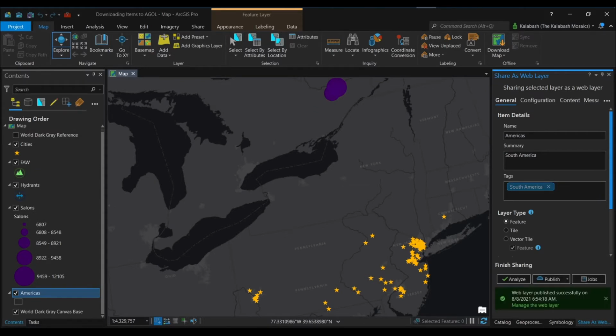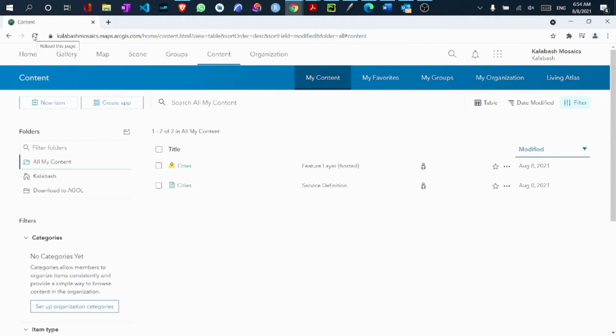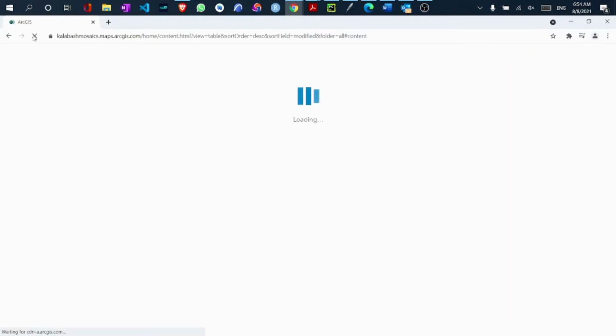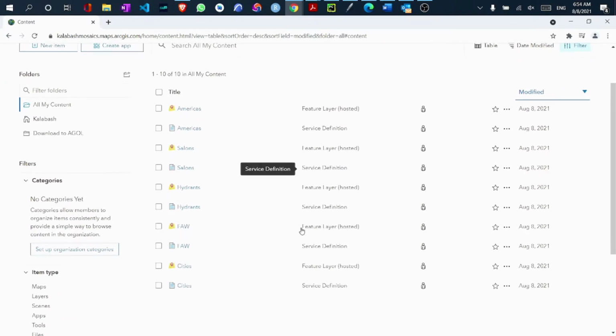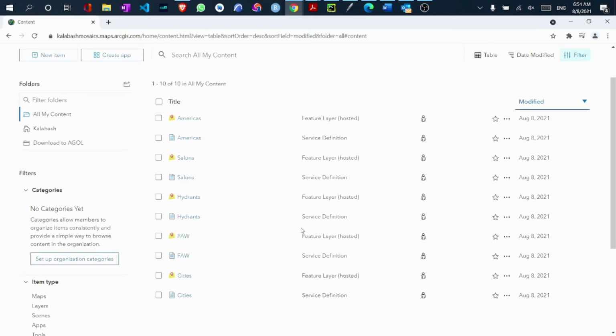And as soon as that one is done, we will refresh our ArcGIS Online organization so that we can see the items that we have published, and those are the ones that we will be working with. So you can see the hosted feature layers, all of them with their service definitions, and this is what we will be working with. So let's get into the script writing.